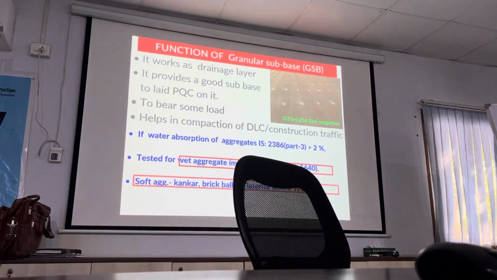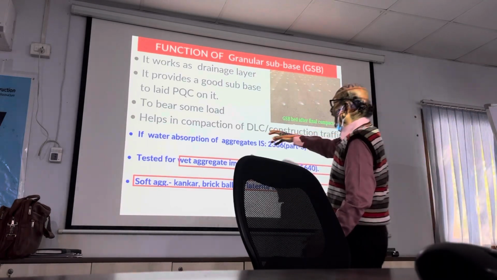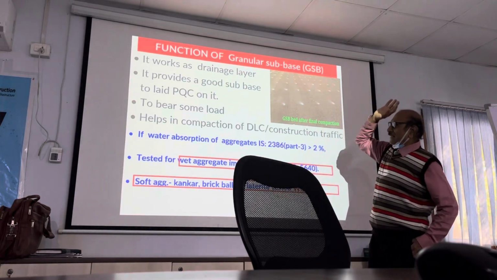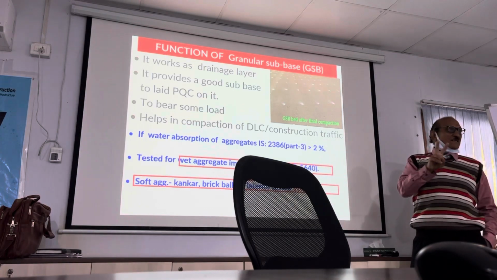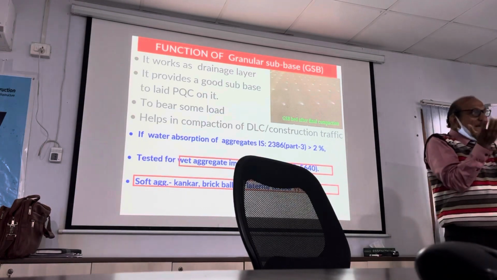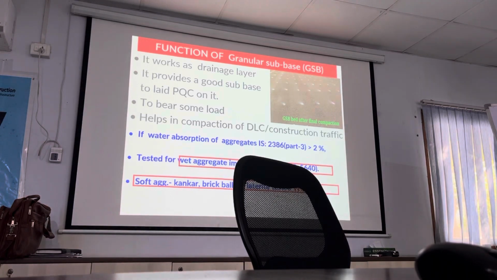To help compaction of DLC, to bear some load, helps in the compaction of dry lean concrete. Specification: water absorption less than 2%. Of course, aggregate only, not all GSB.